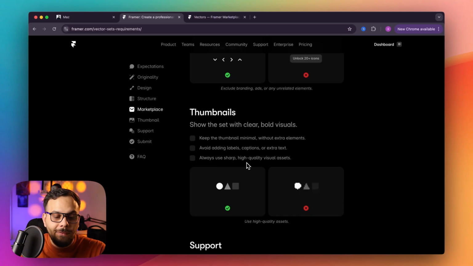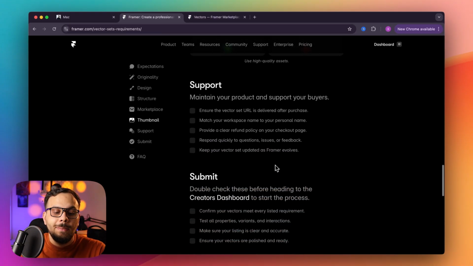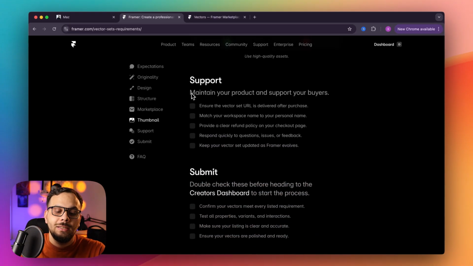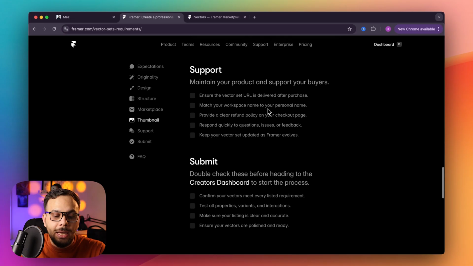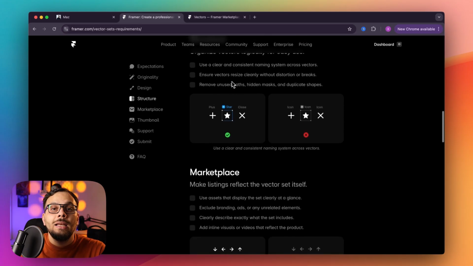And that's it. If your vector set is a paid vector set, or let's say it's not free, you should add some refund policy or something like that, which is very, very simple. You just need to read all of these texts and make sure that you follow them, and you'll be able to get approved in the marketplace and publish your vector set.